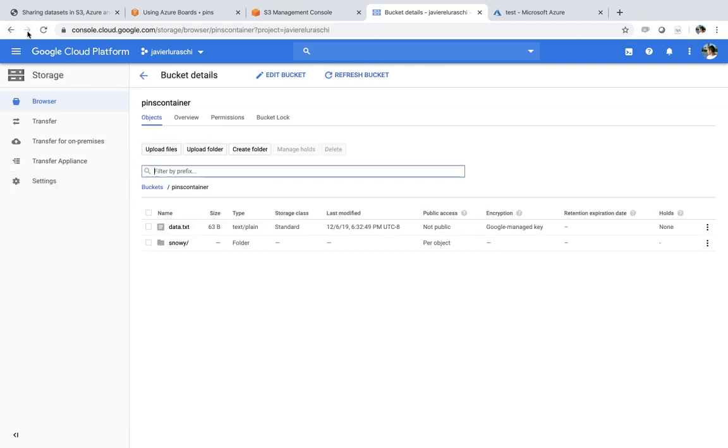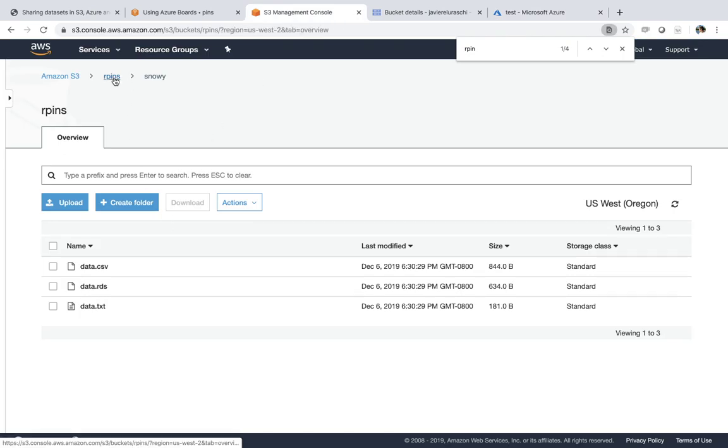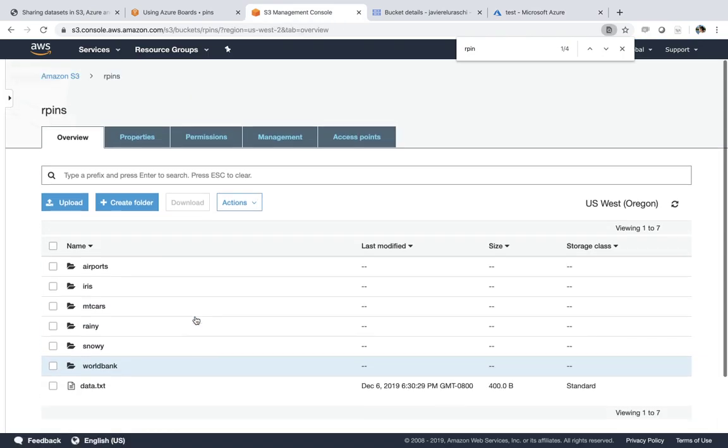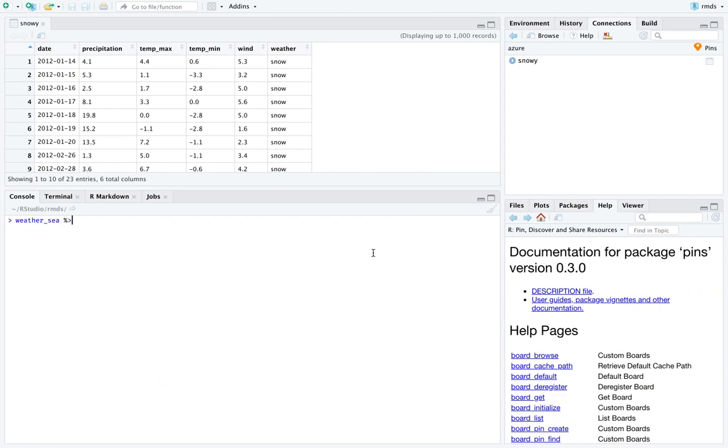Actually, what do I want to do? Yeah, we should be able to pin the same dataset to all three cloud providers. And this is not something that you would do in practice, but you can do it because it's so easy. So what we're going to do is pin the same dataset to three different cloud providers. We are going to get the weather, and we're going to say pin. Actually, let's just filter it, and I haven't loaded dplyr, so I'll have to do filter, and then we're going to say where weather equals sun. Oh no, I'm so bad at this. All right, let's try again.